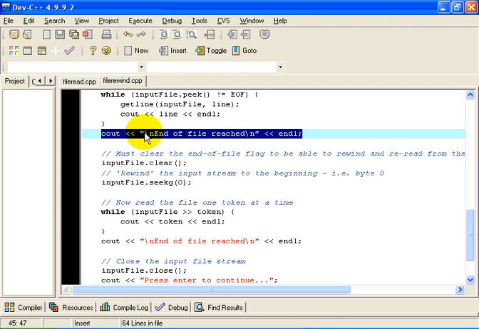Once again, notice the \n here, those two characters are known in C++ as a special escape sequence. They will insert a new line at the beginning of this message and an additional new line at the end of this message. So there's one new line there, and by the way, the endl also generates an additional new line character. So actually there'll be a blank line at the beginning and a blank line following end of file reached.